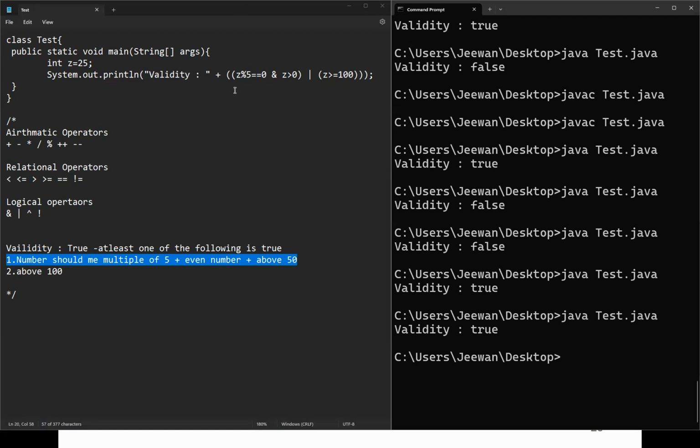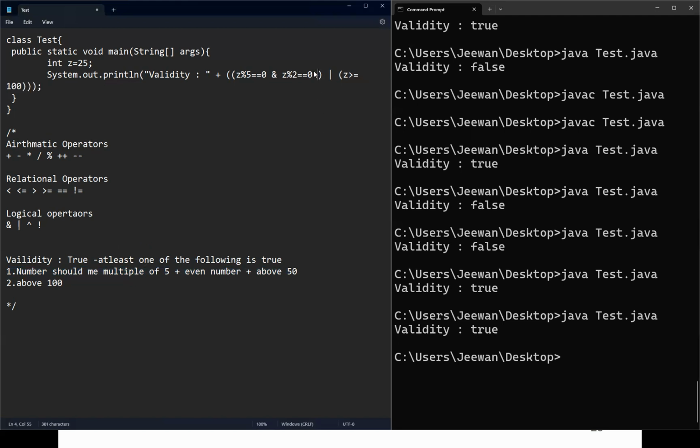Right, now what you have to do? First you have to check whether the number is a multiple of 5. That is achieved. And it has to be an even number. Right, that has not been checked here. Then it has to be checked: number modulus 2 equals 0. It has to be a multiple of 5, an even number, and also it has to be above 50, greater than 50.